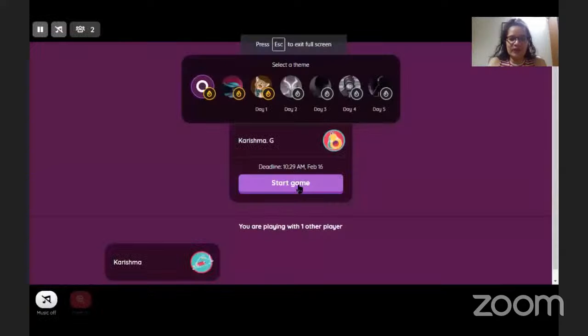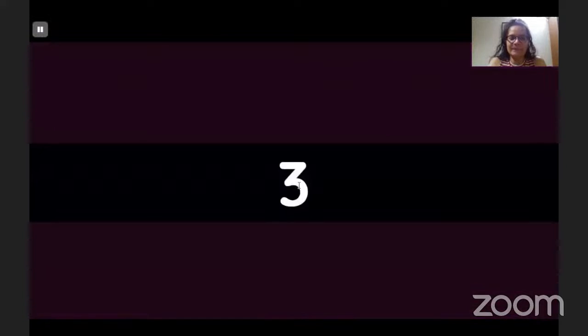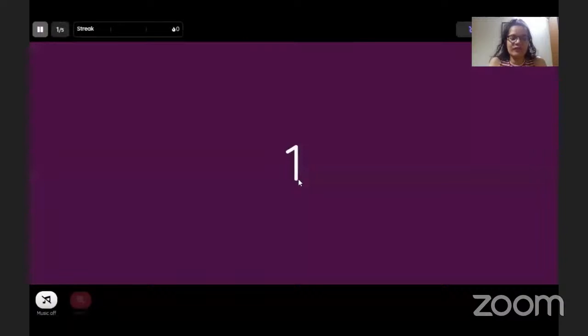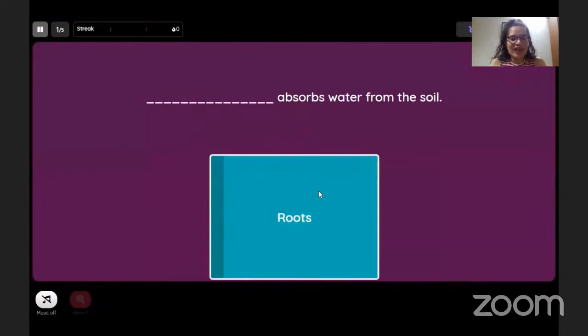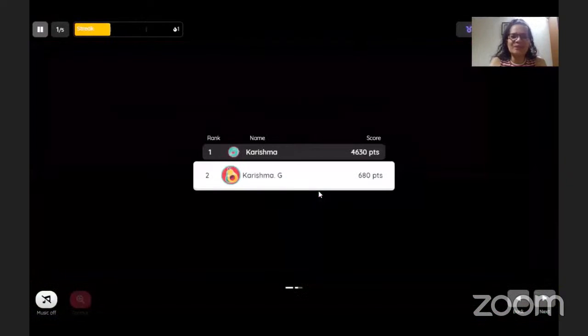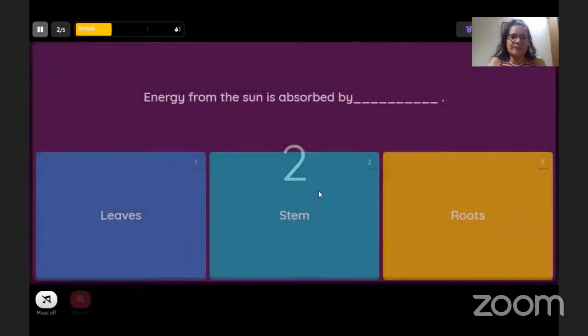Okay, so let's start with the quiz. First question. Dash absorbs water from the soil. Leaves? No, leaves do not absorb water. Leaves take in the carbon dioxide and receive the sunlight. Roots absorb the water. What does the stem do? The stem transports the water from the roots to the leaves and the other parts of the plant. So who absorbs water? The answer is roots. Did you get this right? Good job, everybody.